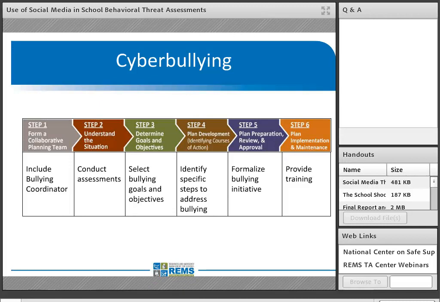And now I'm going to take an opportunity to explain how the 6-step planning process can help identify the threat of cyberbullying and mechanisms to respond to the threat. Step 1, form a collaborative planning team. The planning team may include a bullying prevention coordinator who serves on an ad hoc basis.